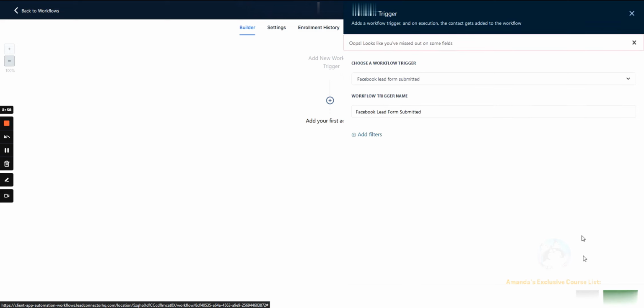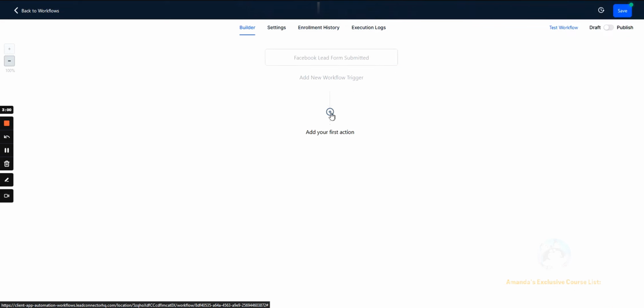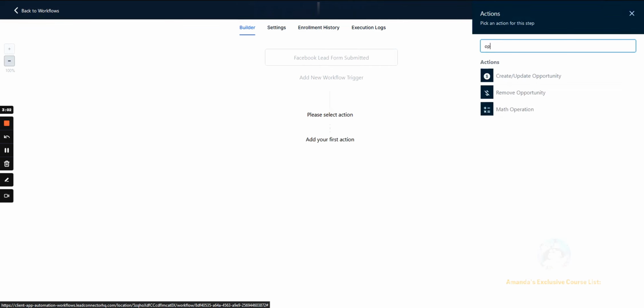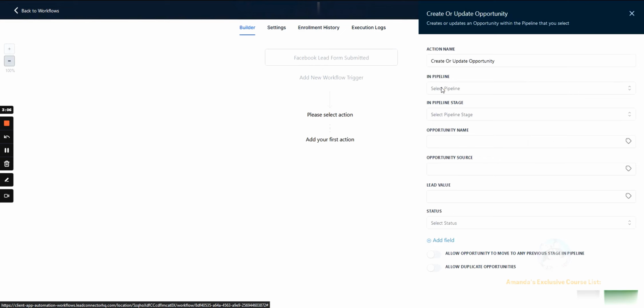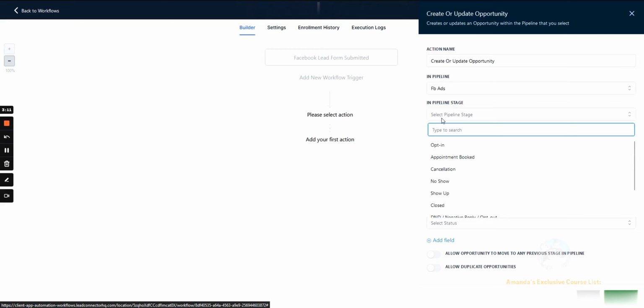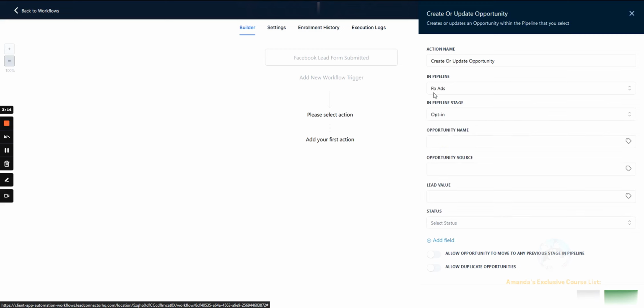And once you have that set up, the next thing you're going to want to do is update the opportunity. And I'll show you exactly what this does, but we're going to move them into our pipeline. If you don't know what pipelines are, check out the pipeline video earlier in this course. And we're going to put them into the appropriate pipeline stage. Under opportunity name, we always want to use the contact's full name. Opportunity source, you can leave this blank. You can say where the lead's coming from.